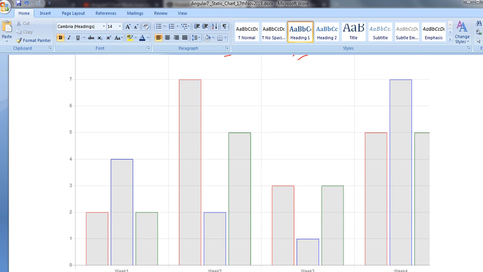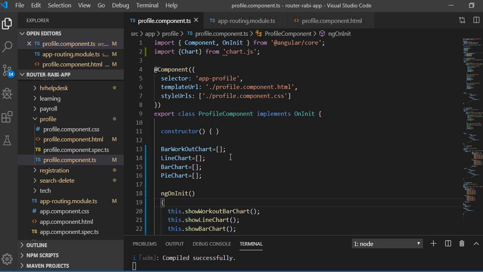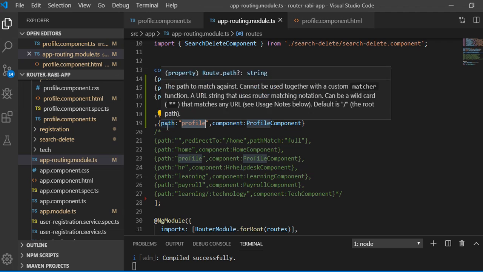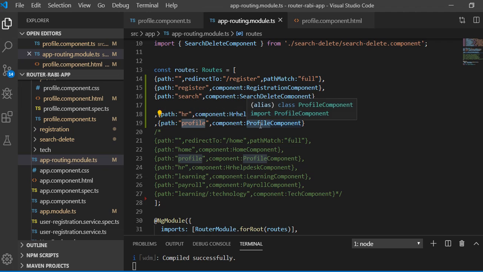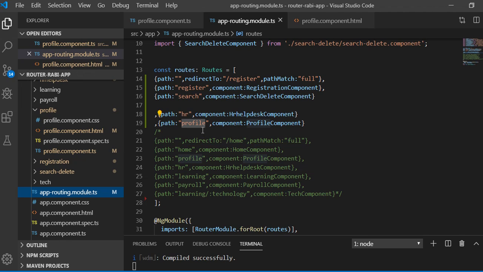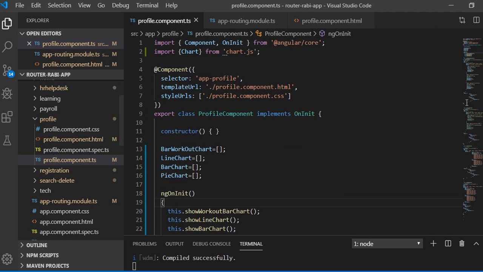Let me show you the code itself. In the routing, you see that I have mentioned profile as the profile component, which means if you hit 4200/profile, it will hit that profile component. Inside the profile you will find the CSS, HTML, and TS. In the TypeScript, you have to import the chart first.